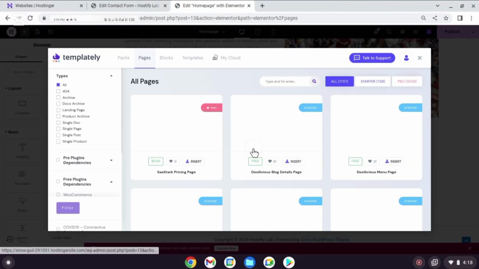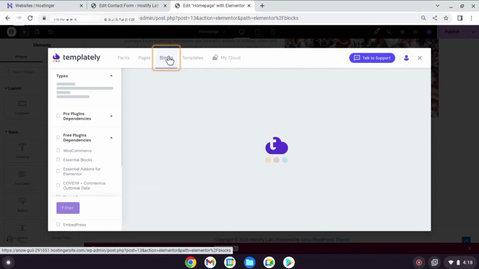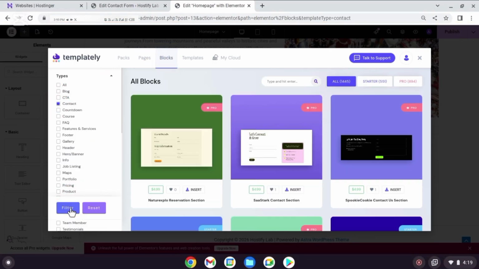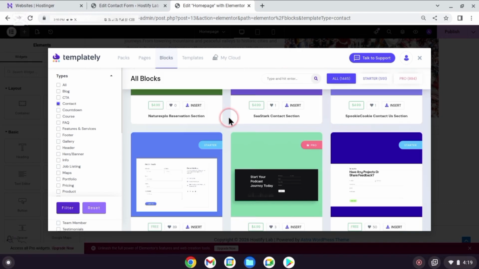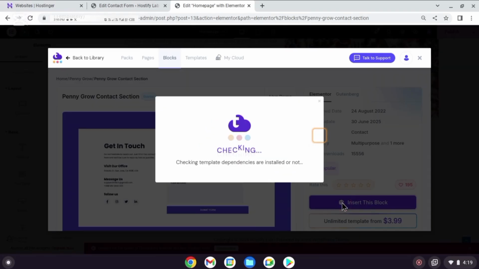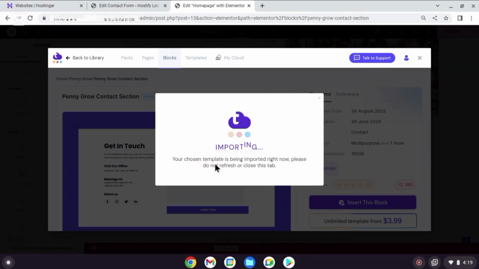Now we will add the contact section. Click on the template icon. Go to the blocks, search for contact and click filter. Select starter templates because we are using the free version. Choose a contact block you like, click insert, and after that click install and import.